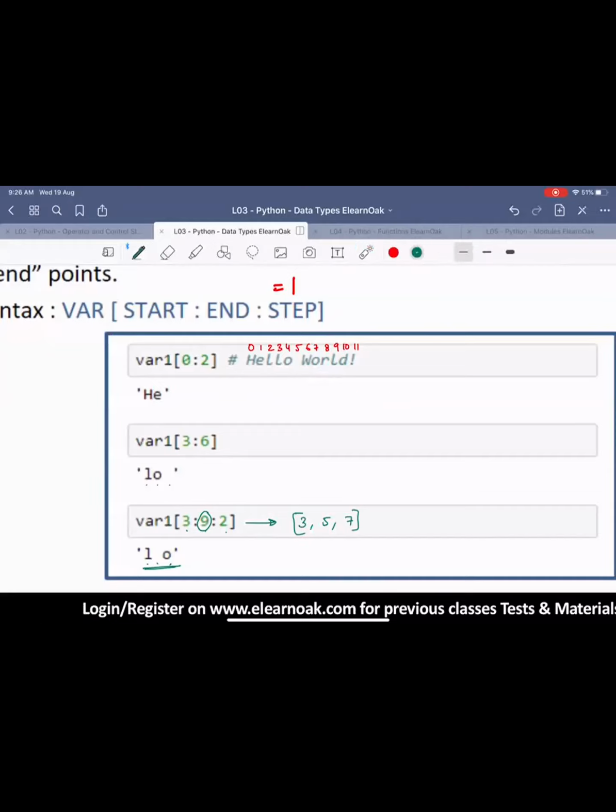And if I have to extract E, L, space, W, O, L, and exclamation mark, what will I have to do? So I'm extracting all the odd index values. So var1, and within the square brackets, what will I have to type? Someone has written 1 to 11 with gaps of 2. Someone else wrote 2 to 11 with gaps of 2. No, so far we don't have the right answer.